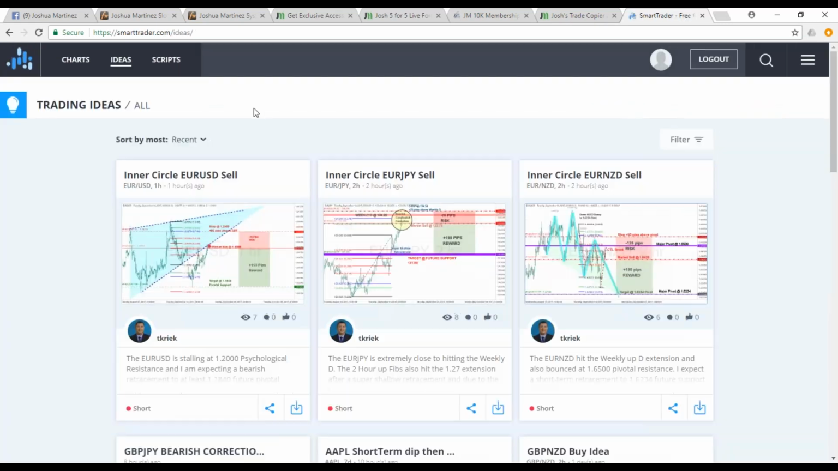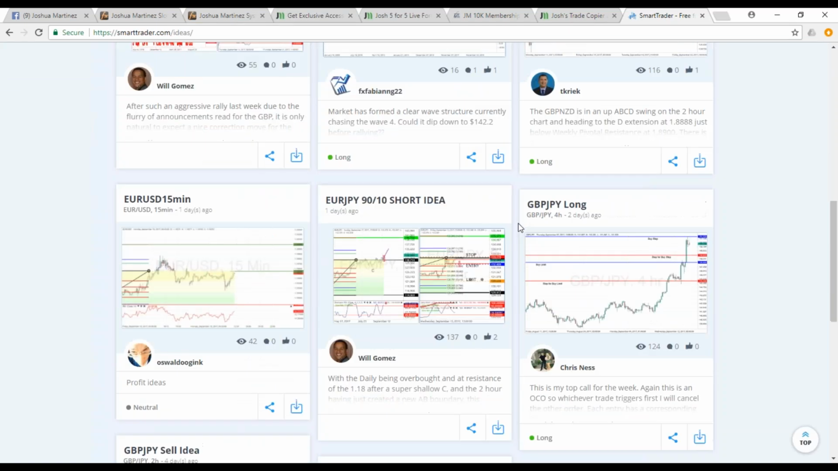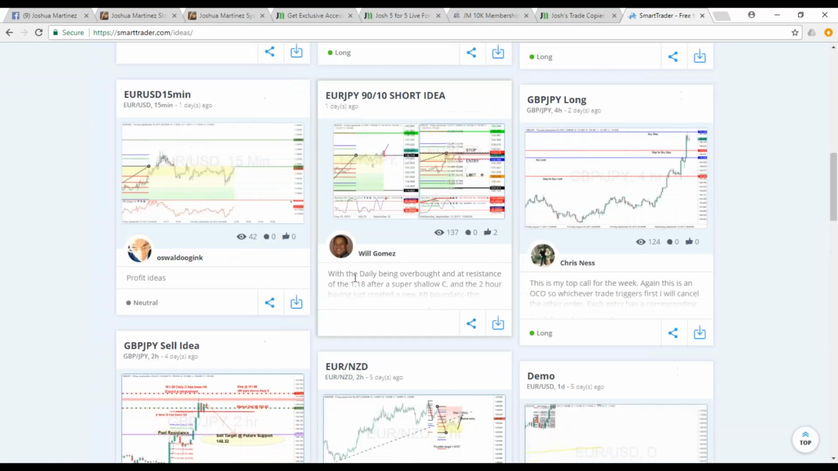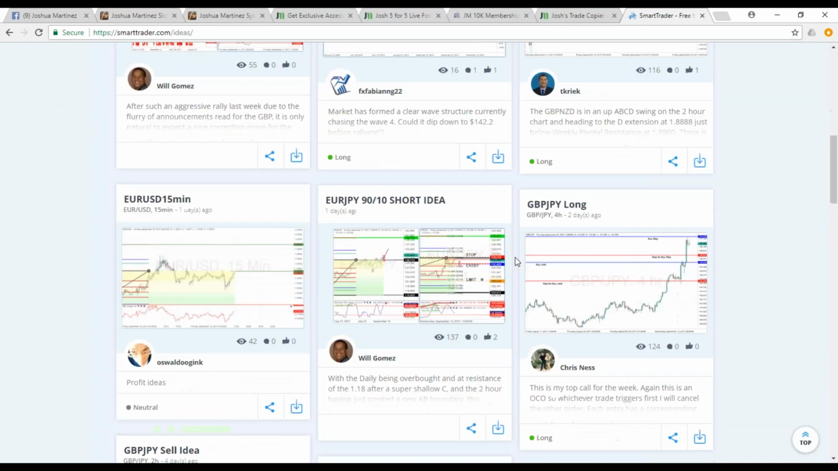Now, the ideas is where traders push trading ideas. So if you're wondering, what are other people doing? You can see, well, Inner Circle has Euro US dollar short. Here's a Euro Yen short. Here's Euro NZD short. There's a handful of ideas. You can comment on them. You can read the descriptions of what traders are saying. And one of the things that we like about this, so we'll look at a clean chart.